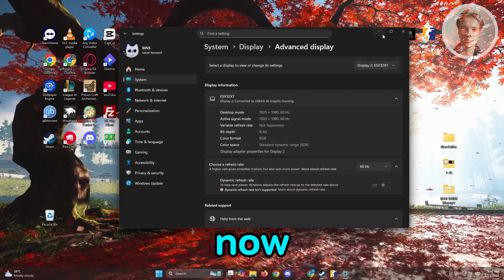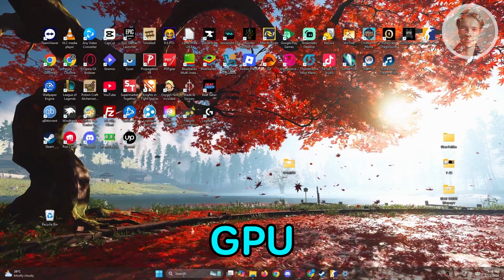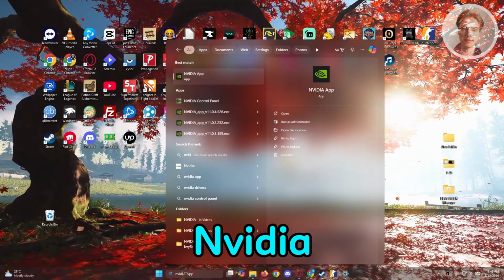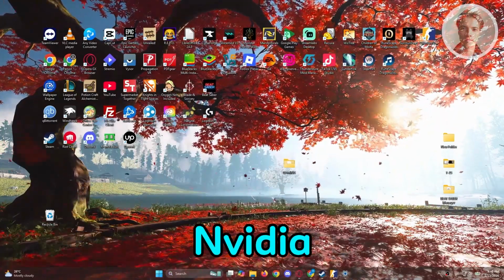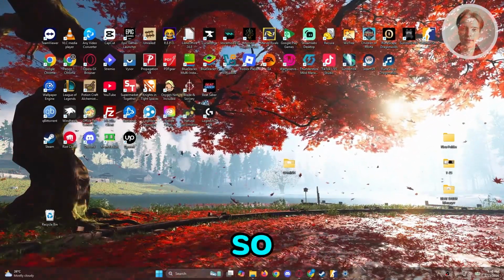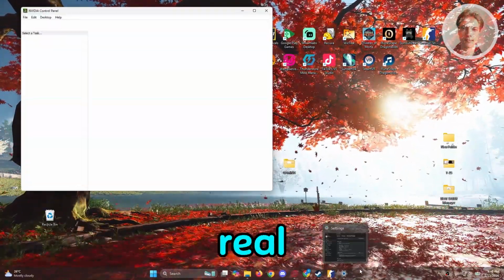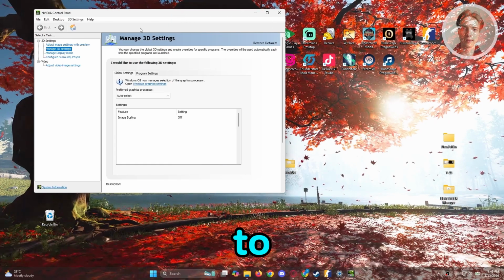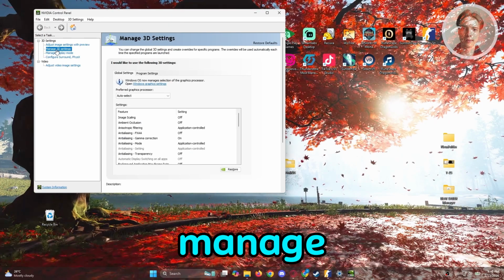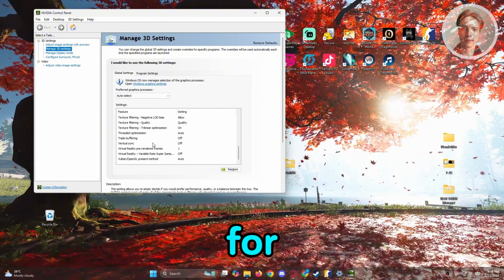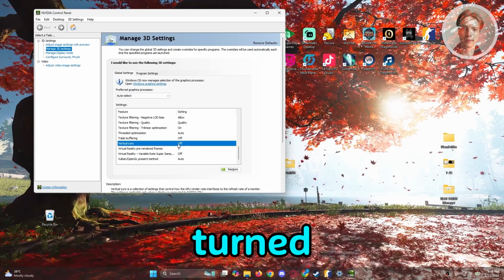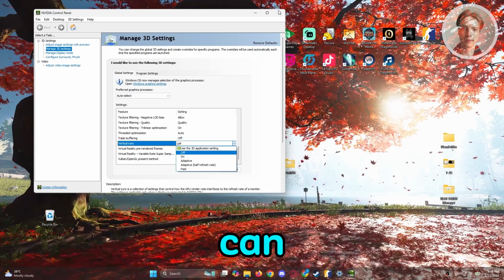Another thing you may want to do, depending on your GPU, is open up the control panel for it. I have the NVIDIA control panel in my case because I have an NVIDIA GPU. So in here, just open it up. Wait for it real quickly. What we need to do is go to manage 3D settings, and again look for VSync here, because sometimes it's going to be enabled in the background. So make sure it's turned off as well. Once you have this turned off, open up CS2 again and see if that helps.